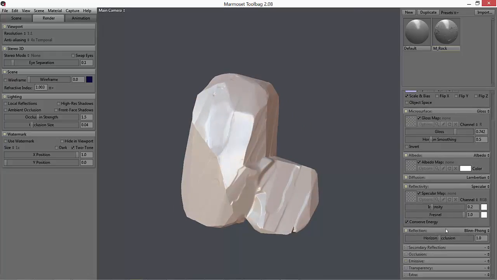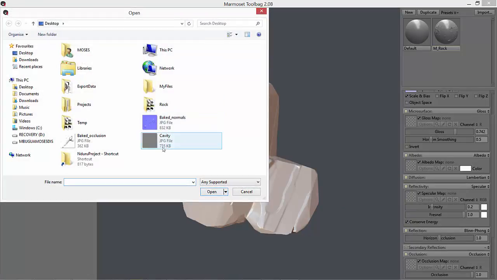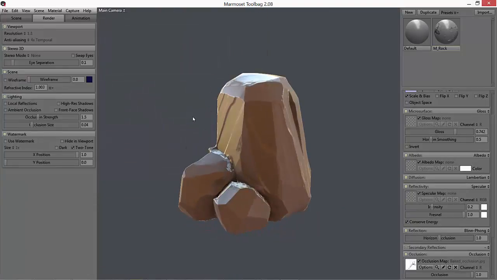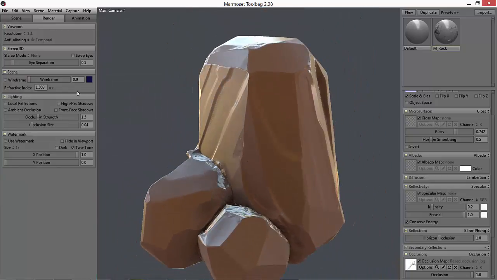Okay, so let's use the ambient occlusion map. You can see the dark areas that I was telling you about.